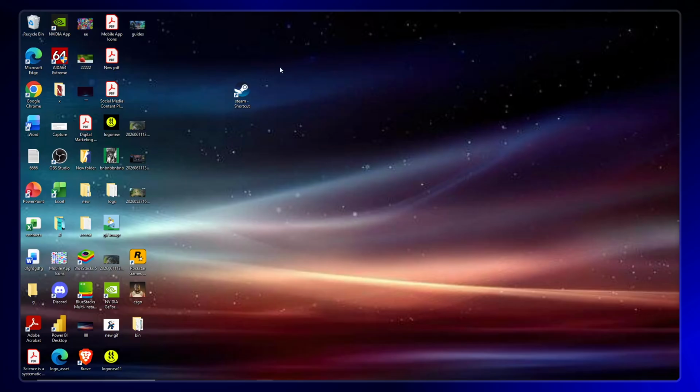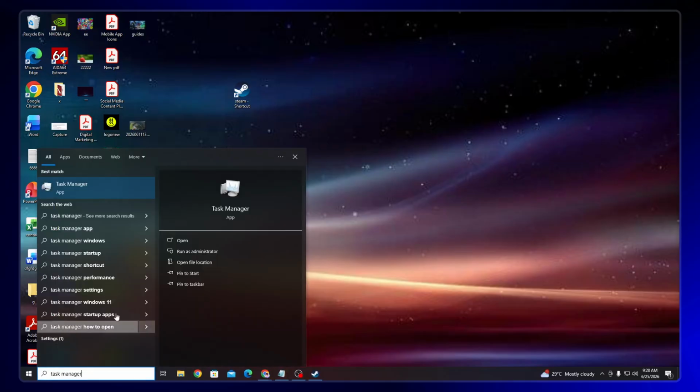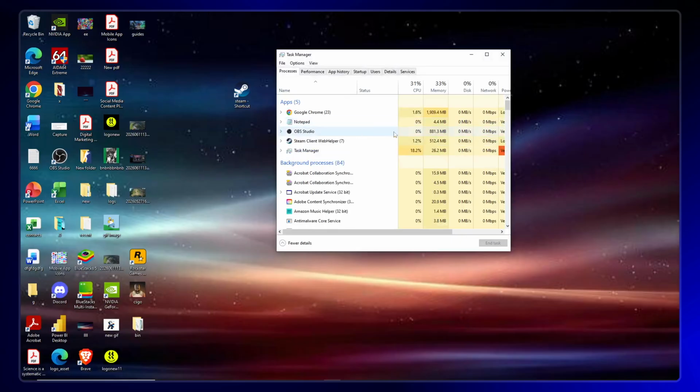First things first, we need to make sure Steam isn't already running in the background. In the bottom left corner of your screen, click on the search bar and type Task Manager. When the Task Manager app appears in the results, go ahead and click on it to open it up. Once Task Manager is open, scroll through the list of running applications until you find Steam. Right-click on Steam and select End Task from the menu that appears.